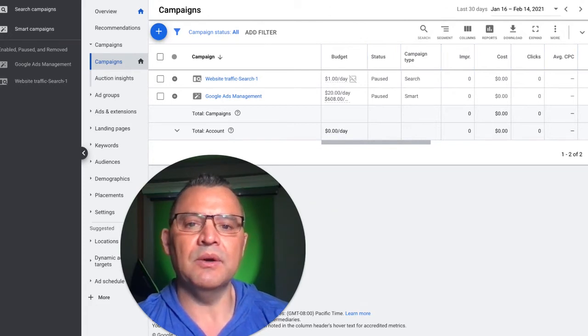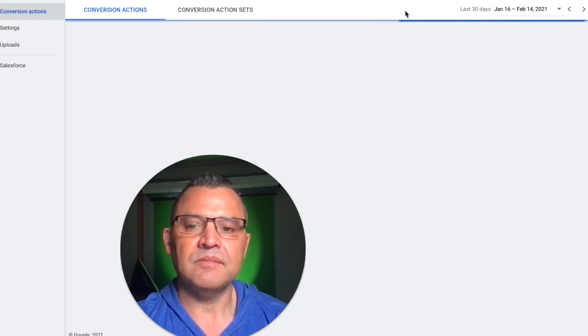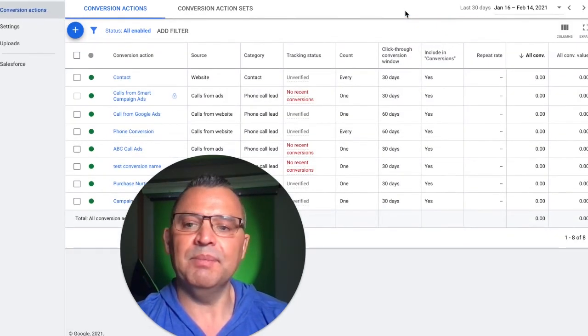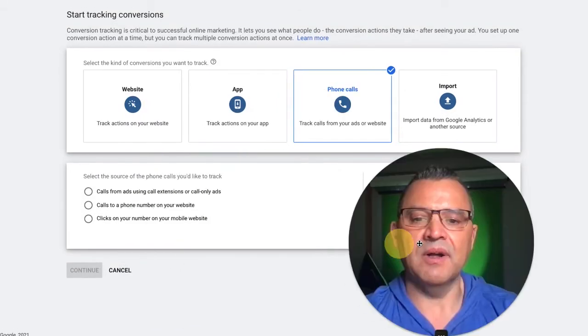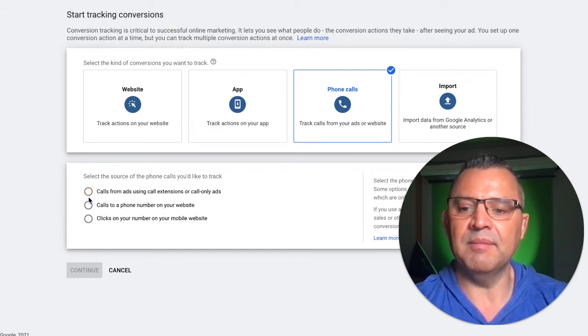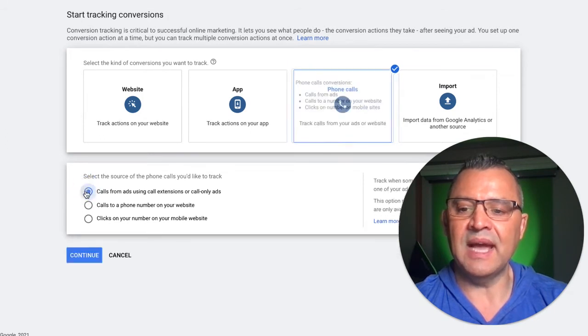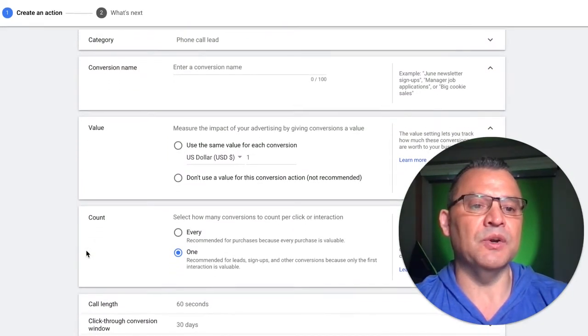And so what you want to do is go to the tools icon right up here, and in the tools icon, you're going to go down to measure, and from measure, you're going to be moving down into the conversions. And so you go here, and then you're going to be looking for the plus button. And then on the plus button, you're going to click this guy right here. And then what you'll want to do is click on phone calls. Let me move myself out of the way here. What you want to do is choose calls from ads using a call extension or call-only ads here. And then continue. And then you'll start populating your data right here.